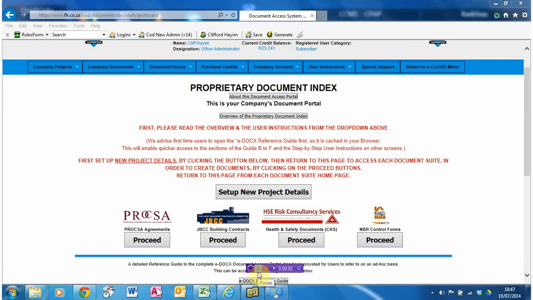This video now deals with the creation of a project document. Prior to this, you should follow the video tutorial on setting up new project details, as it will explain how to do so. Assuming you have followed that video, the next step is to select the document agreement that you require.